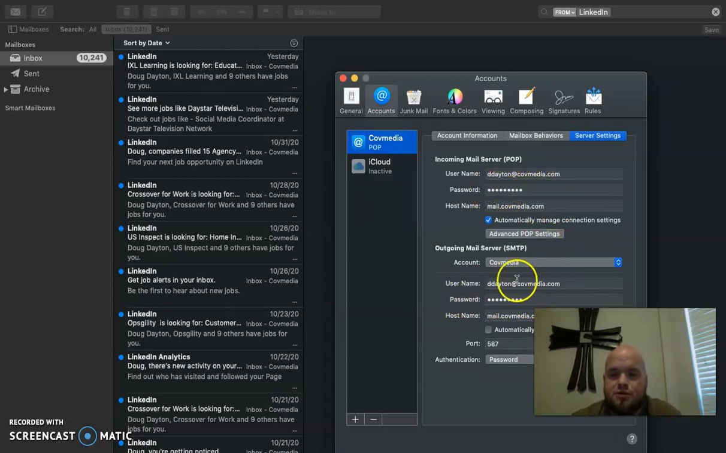Your username is going to be your full email address. Your hostname is going to be mail.whateveryourdomainname.com. For this example, we used our domain, CoveMedia. But if you're widgetworld.com, it would be mail.widgetworld.com, and then your email address at widgetworld.com.